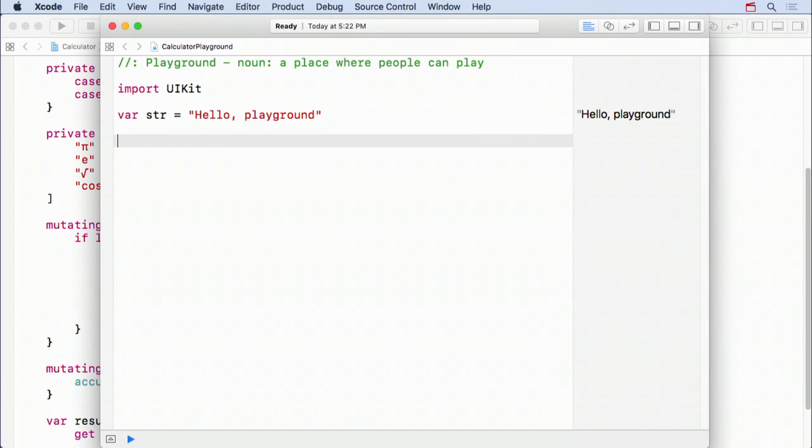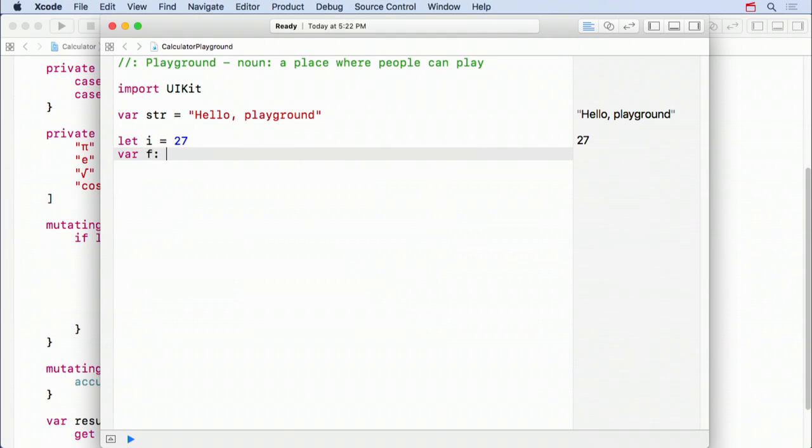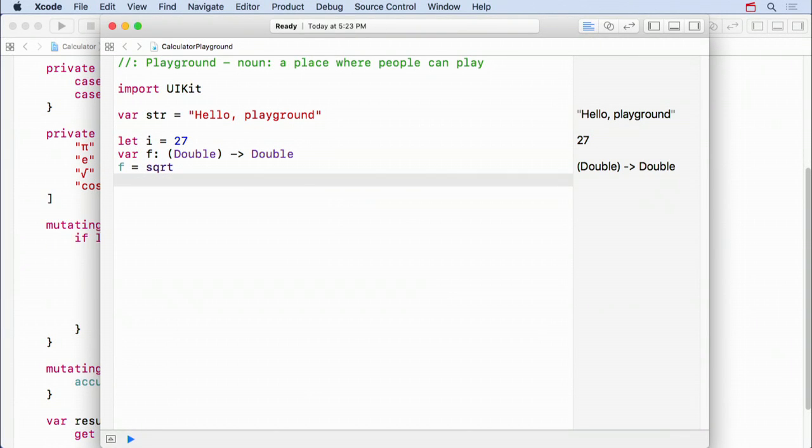So I could say, for example, let i equal 27, and it's going to show that 27 is what it sees there. But I'm going to create a new var. I'm going to call it f. Its type is going to be a function that takes a double and returns a double. That's its type. I could have said var f string, but I said it's a function that takes a double and returns a double. And I'm going to set the value of f equal to square root. It's a function that takes a double and returns a double, so I can say f equals square root. Now, how do I actually call this function?